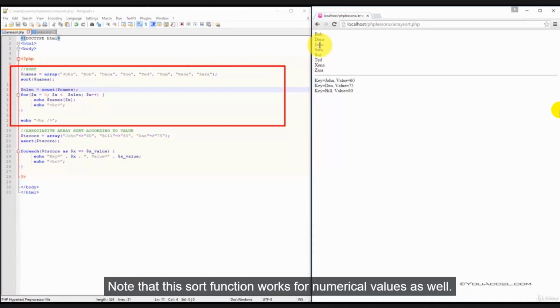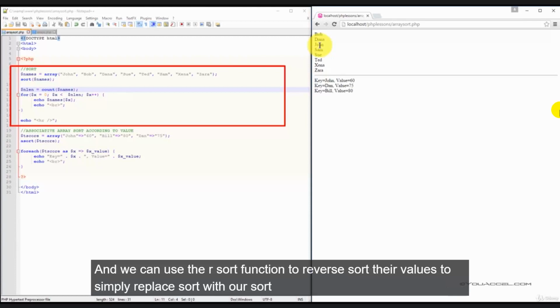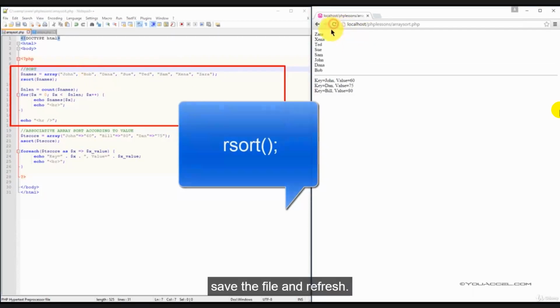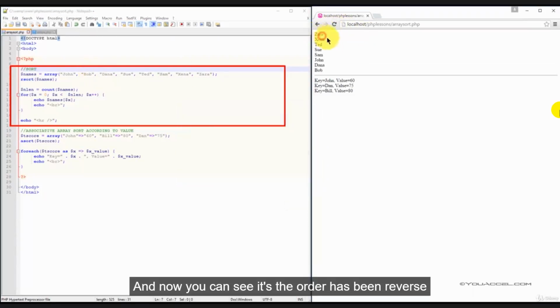Note that this sort function works for numerical values as well, and we can use the rsort function to reverse sort the values. So simply replace sort with rsort, save the file and refresh. And now you can see the order has been reversed.